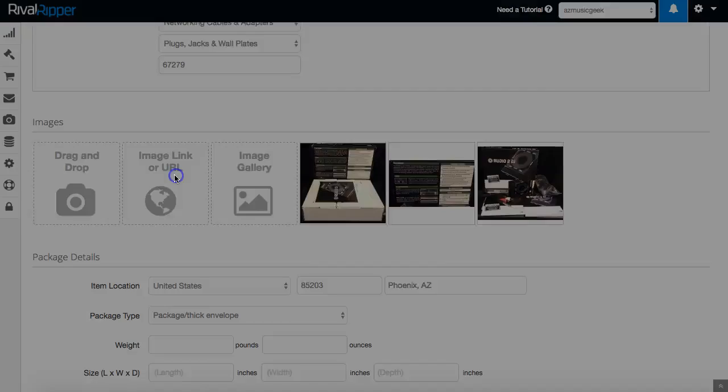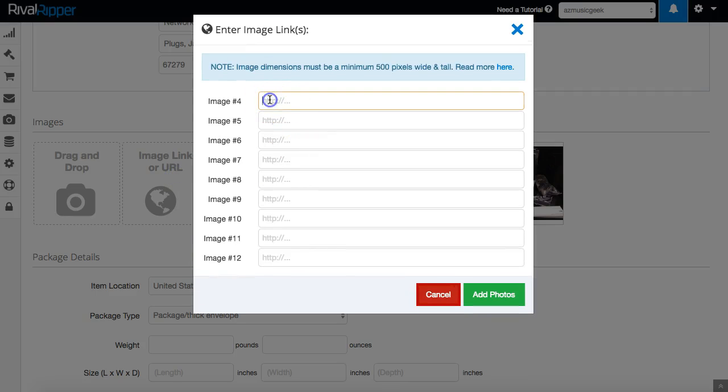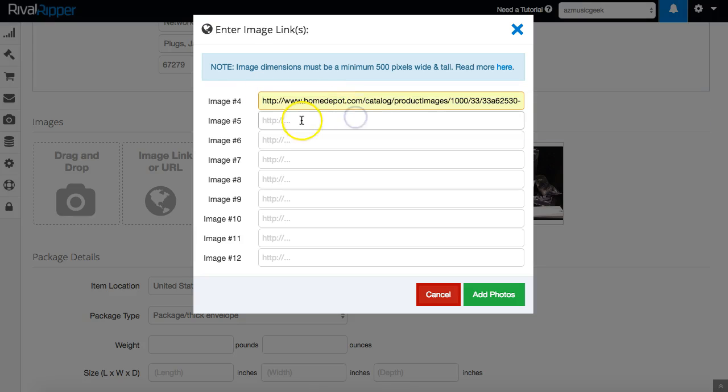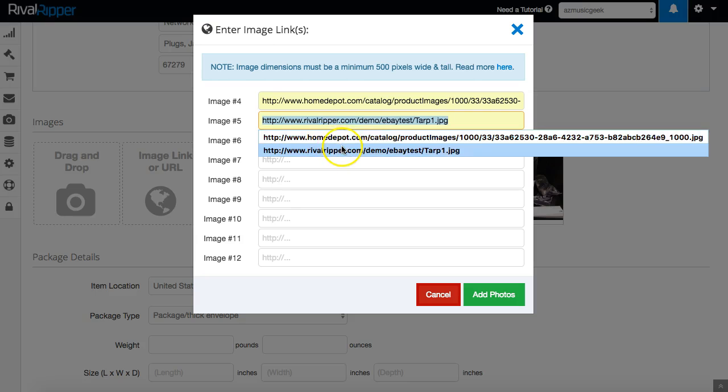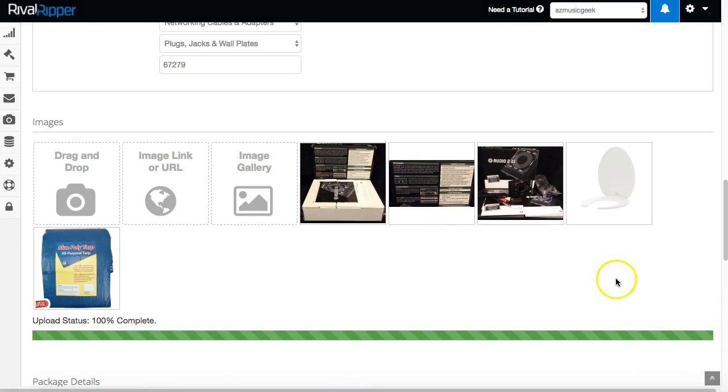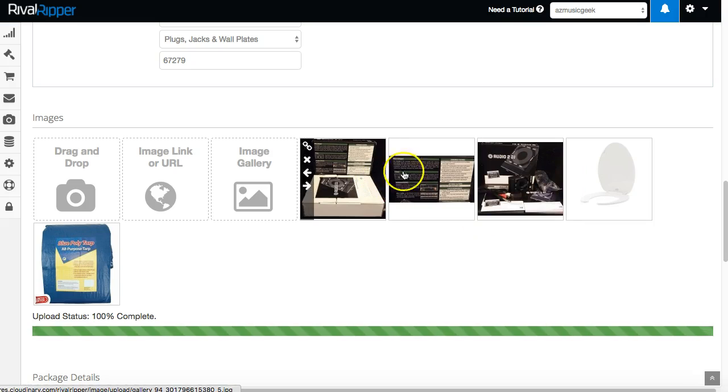A cool feature here is that you can click this, and you can put in external URLs. I've already added 3 images, so I only have 9 spaces left. So if I wanted to rip a Home Depot image, or like I had a tarp here that I was using as a test, I can just, boom, add photos. And so what did it, I think this is a toilet seat. Is that what that is? So I just ripped a toilet seat from Home Depot, and the tarp came from our servers. But now they're added. So I have 5 in there.